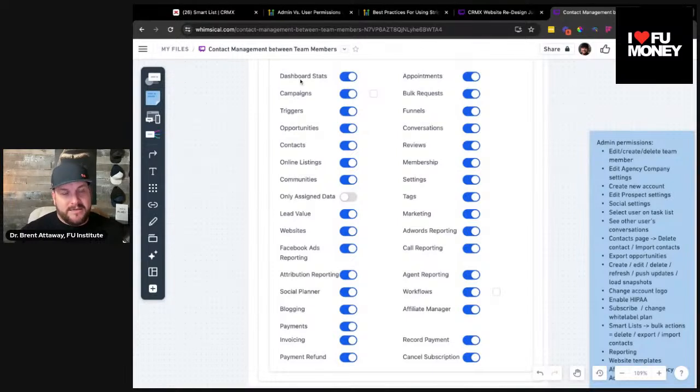I'm not going to go through absolutely every little detail, but let me just read them off. You got dashboard stats. So like, can they see a dashboard? Campaigns and triggers. I'll explain what the difference is here. Somebody might ask, well, wait, I thought workflows. See, there's something down here called workflows. And you're wondering, well, what's the difference between workflows and campaigns and triggers? This one right here, workflows.